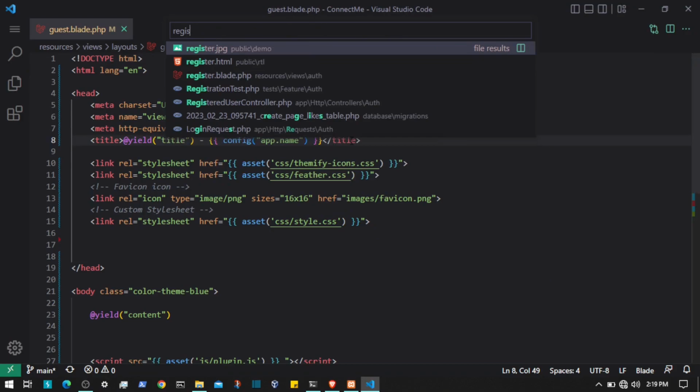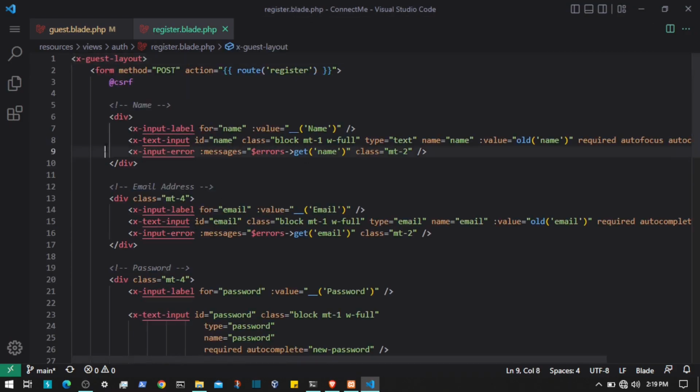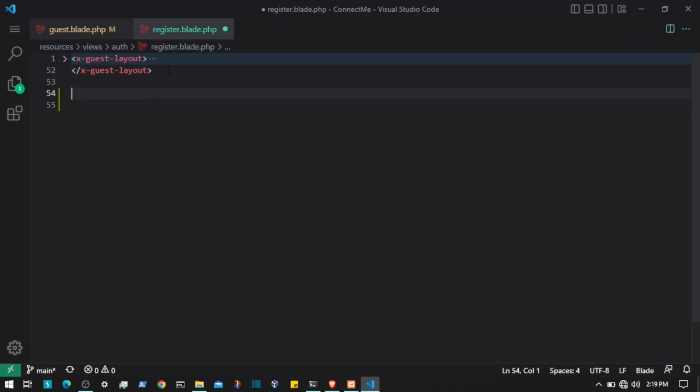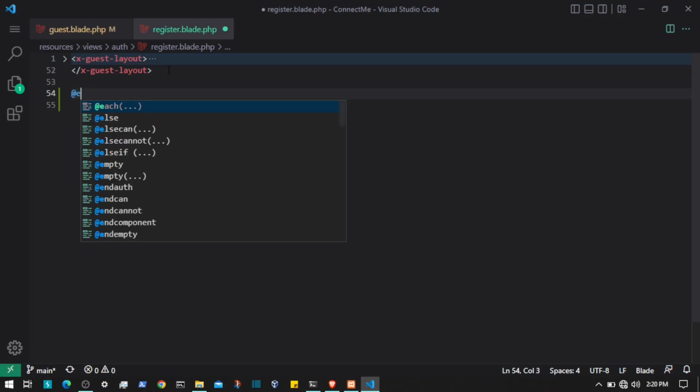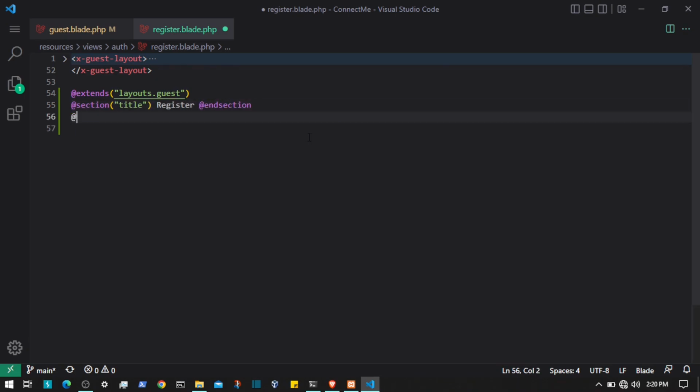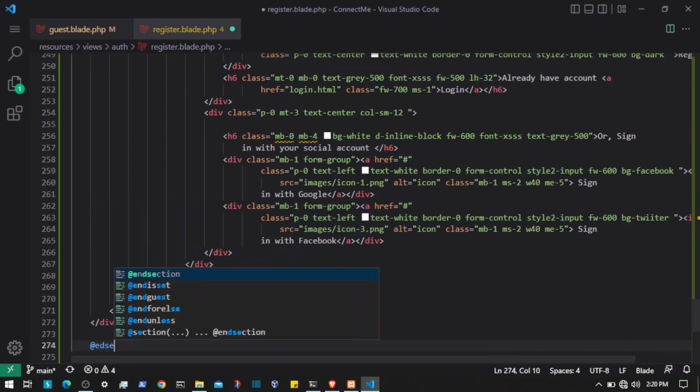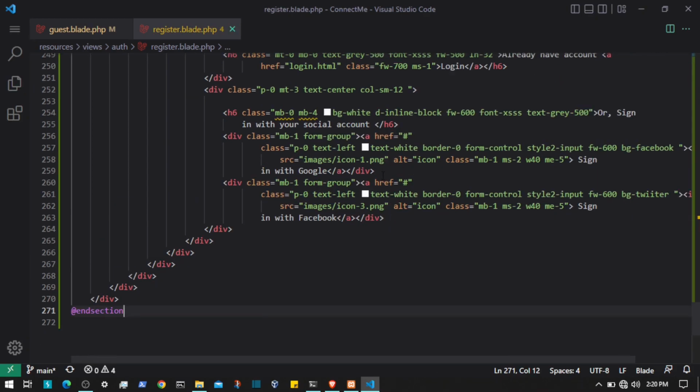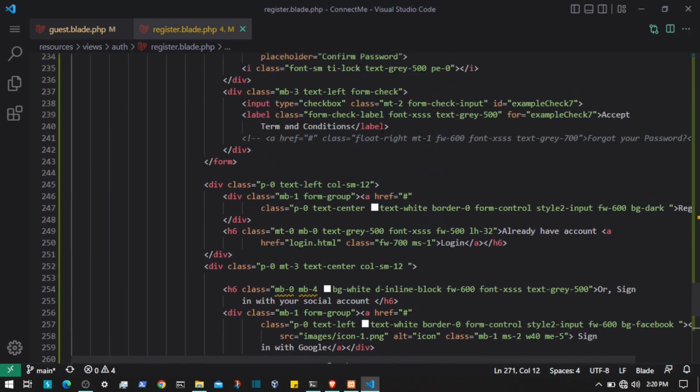Now I have to go to the register.blade.php file, and here they are using a different syntax, but I am going to use the yield and section methodology. So what I'm going to do is use extends, and we are extending layouts.guest, as you can see right here. And then we have two sections, so @section title, and let's say register, this is the title, and @endsection. And then we have a section for the content, so content, and paste everything, and then @endsection. So now if I save this, before we jump into the UI, we have to fix the images issue.